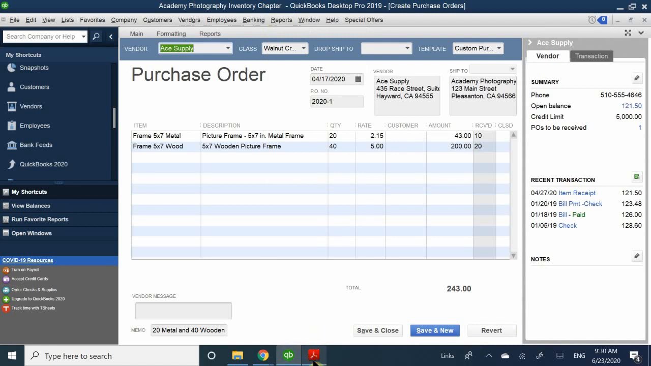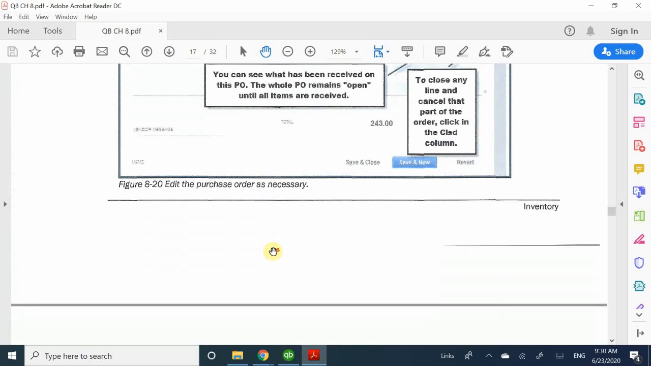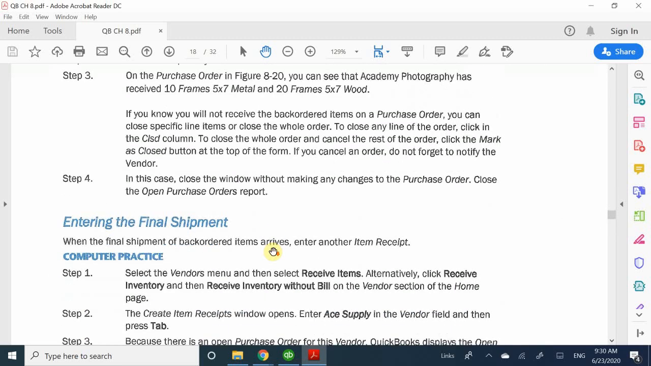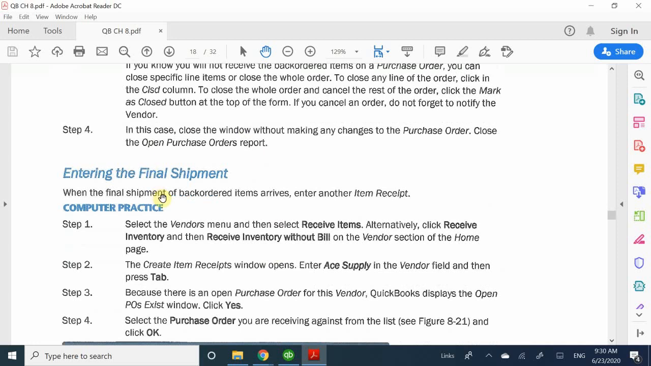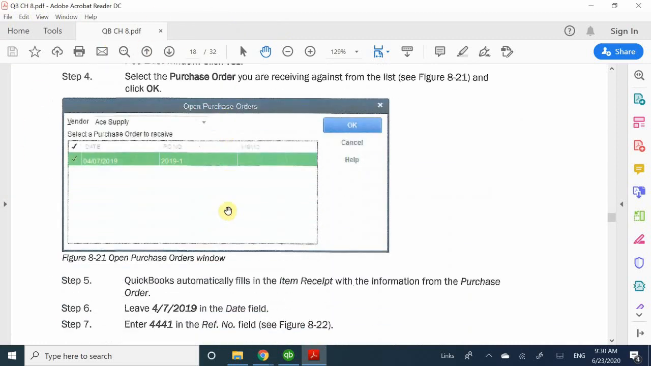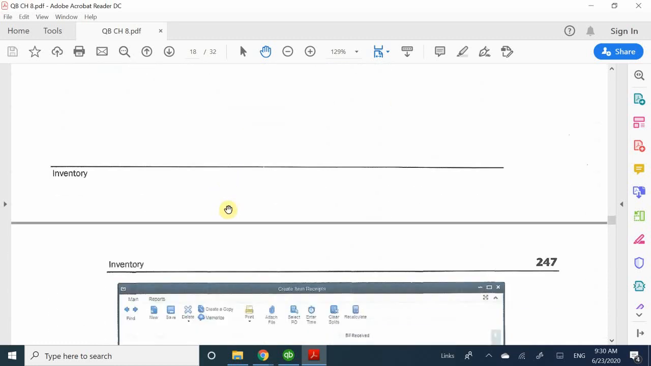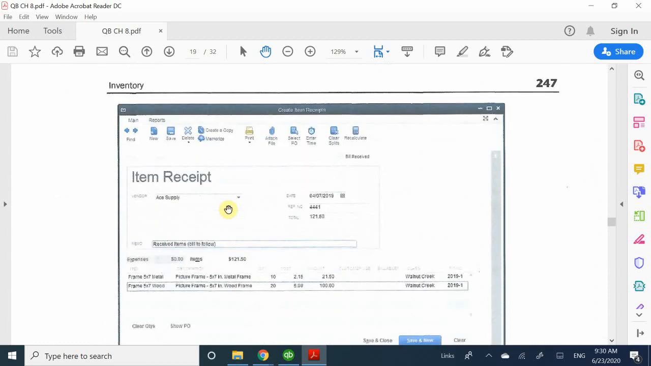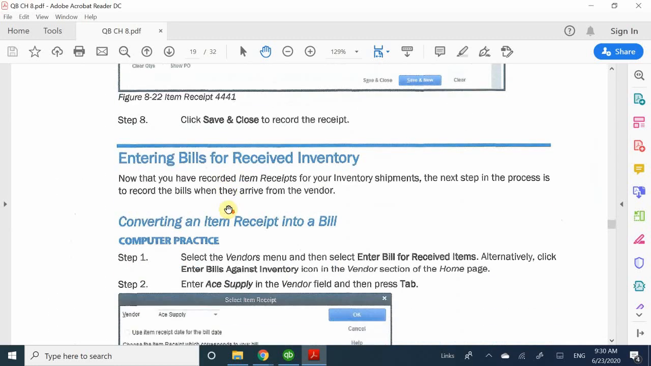Now it tells us to complete our final transaction here. It says to go ahead and receive the final shipment. And it's going to tell me to do the same thing. We're going to go ahead and receive the items without a bill for the second time. And then you're going to see what happens when I do receive the rest of the items and how I actually convert it into a bill.